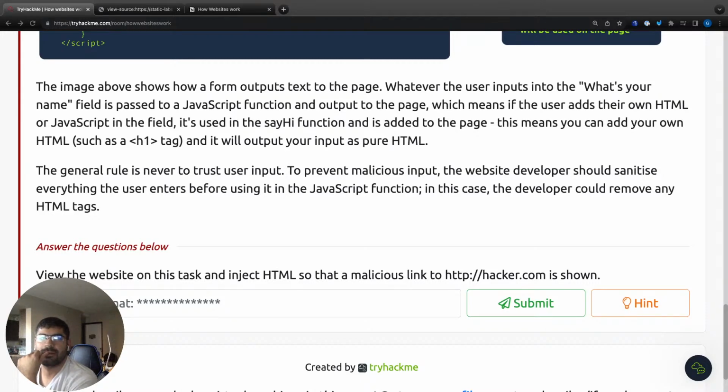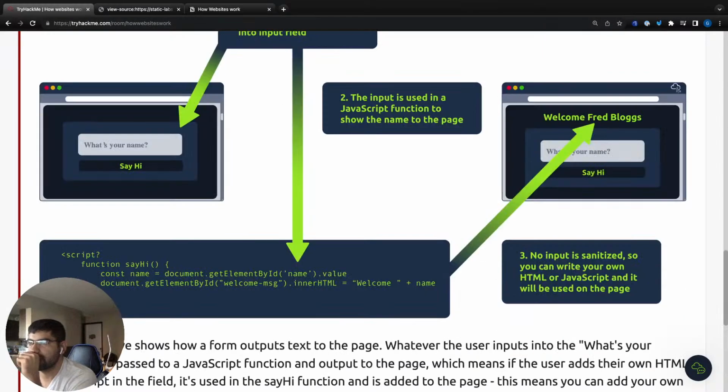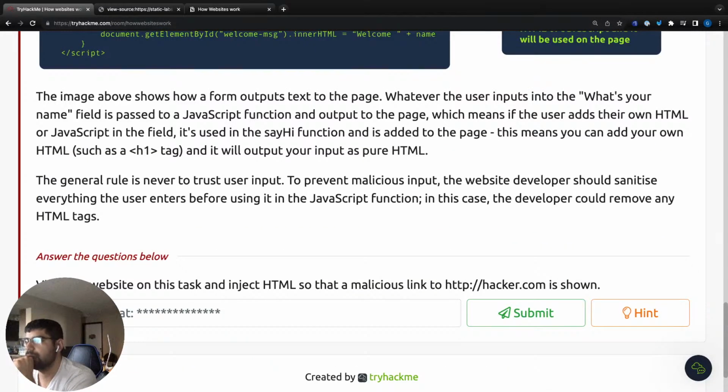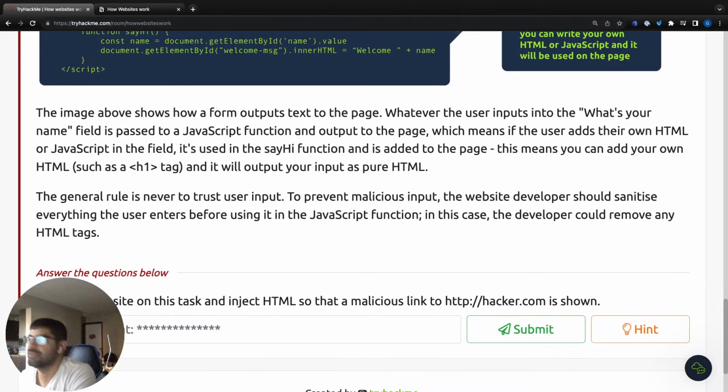Let's work on the HTML injection. The image above shows how a form inputs text to the page. Whatever the user inputs into the what's your name field is passed to a JavaScript function and output to the page, which means if the user adds their own HTML or JavaScript in the field, it is used in the say hi function and is added to the page. This means you can add your own HTML, such as an h1 tag, and it will output your input as pure HTML.